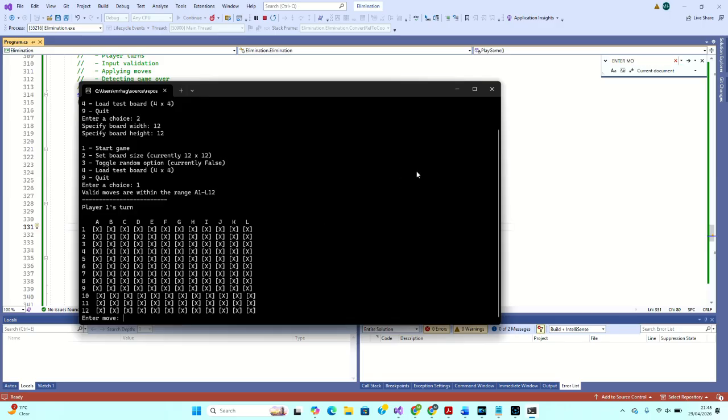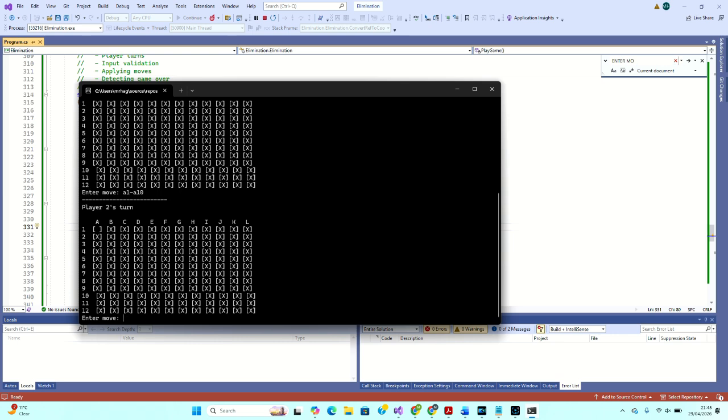But first up, if I try and move A1 to A10, it only removes the one character. The reason for this is that it's actually only accepting A1 to A1. It's not seeing that 0 there. So again, this is a very easy fix.